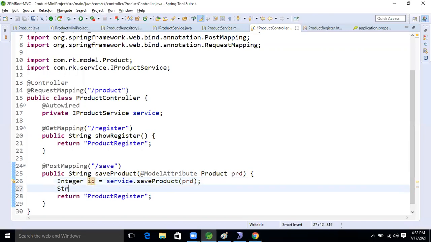So what we will take now is a String data. String data equal to, I'm taking here, product data stored, saved. Save plus ID number. The ID that is generated will come inside this int only, right? So yes, plus ID. Fine.